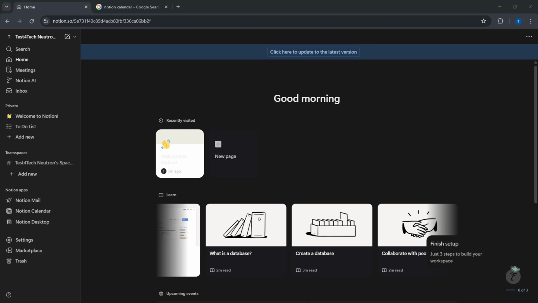In today's video, I'm going to teach you how to use Notion Calendar for beginners. By the end, you'll have a clean, unified view of your schedule and know exactly how to add, move, and manage events with confidence. First, download or open the Notion Calendar app.